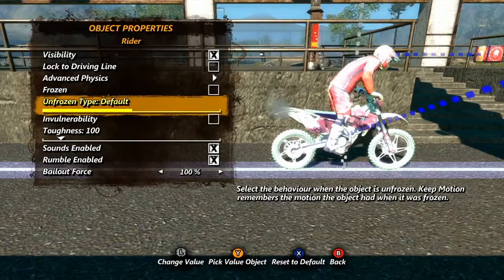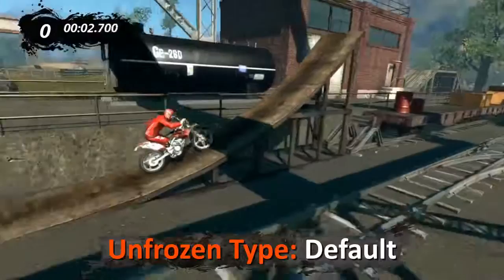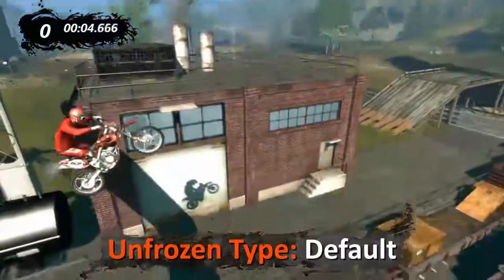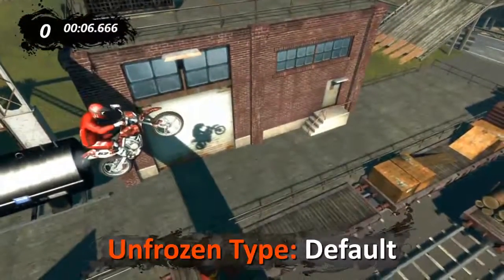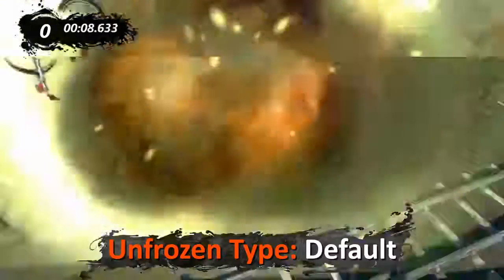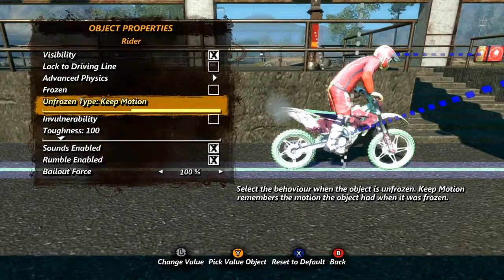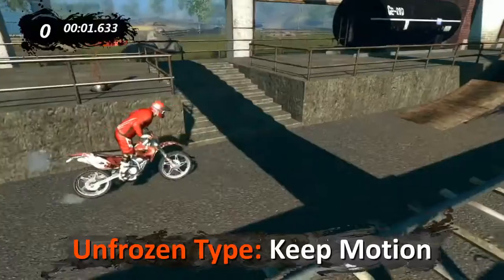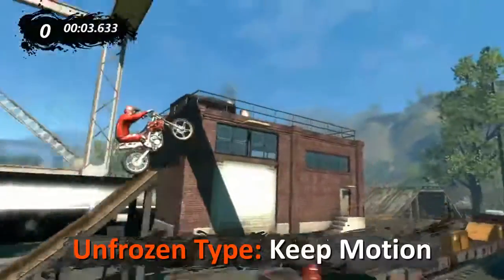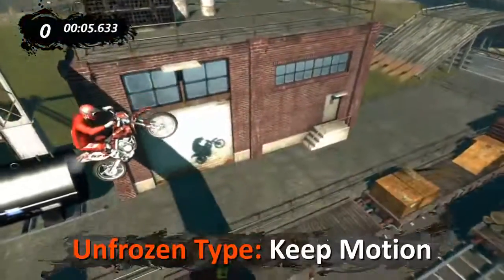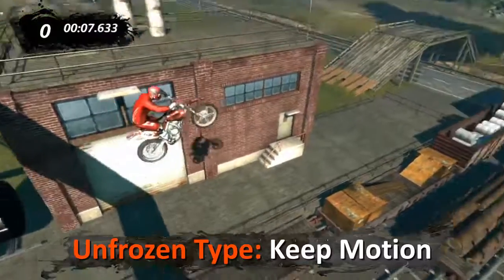Unfrozen type determines how the rider will react when frozen is toggled from on to off. With the default setting, when frozen is deactivated, the rider will just have physics return. If he is in the air, he will just drop straight down. But with keep motion, it will remember the motion that the rider had before he was frozen. So for example, if you freeze the rider mid-jump, the game will remember the speed and direction he was heading, so that when frozen is toggled off, he will continue the jump.